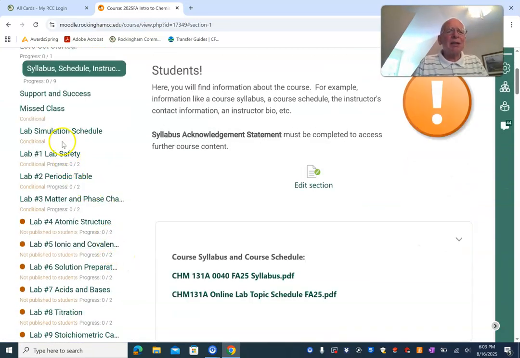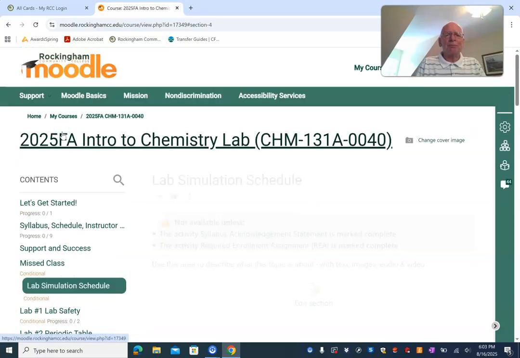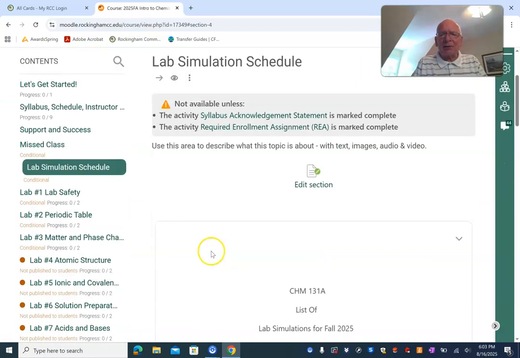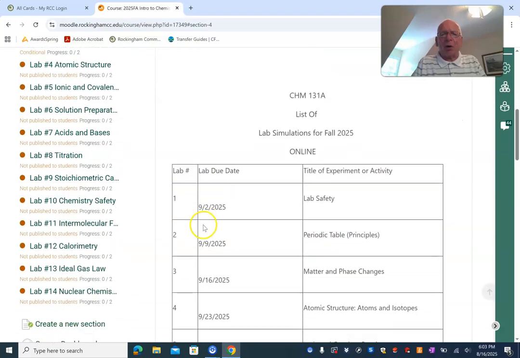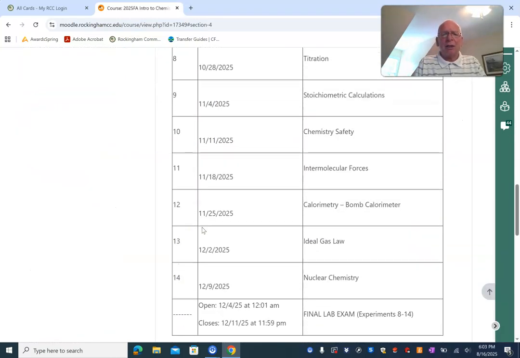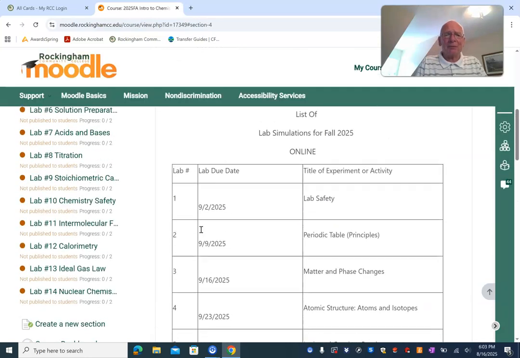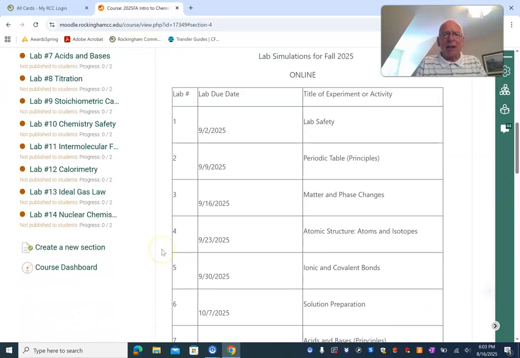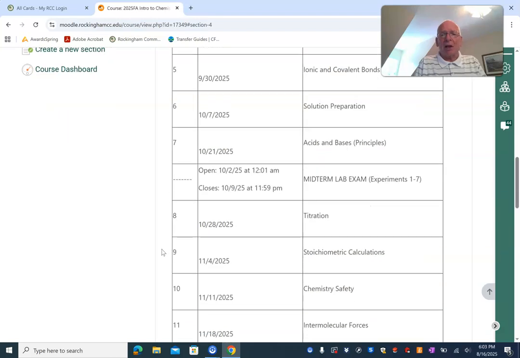All right, let's look at the lab simulation schedule right here. Here we have a list of all the different lab simulations we're going to do. 14 of them. And we are going to have a midterm lab exam. That's going to be in the format of a Moodle quiz, just like the quizzes you're going to take in lecture.